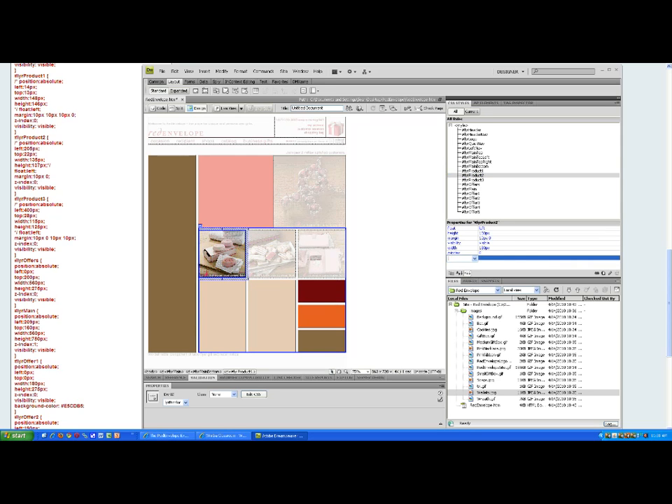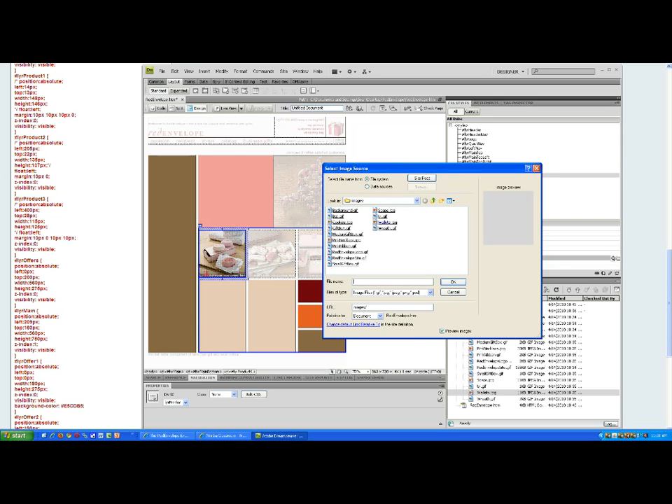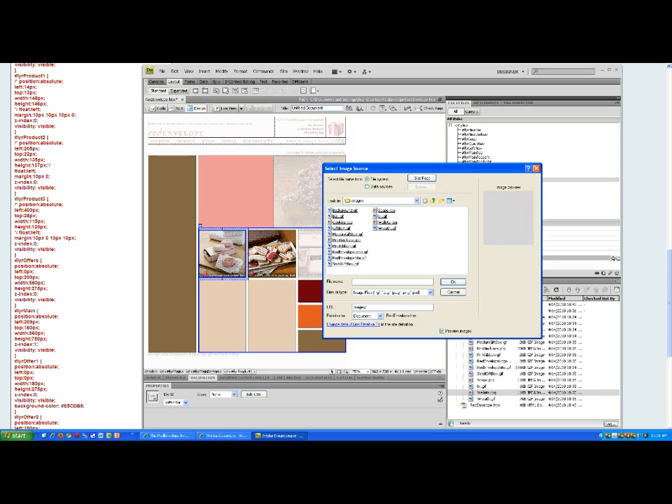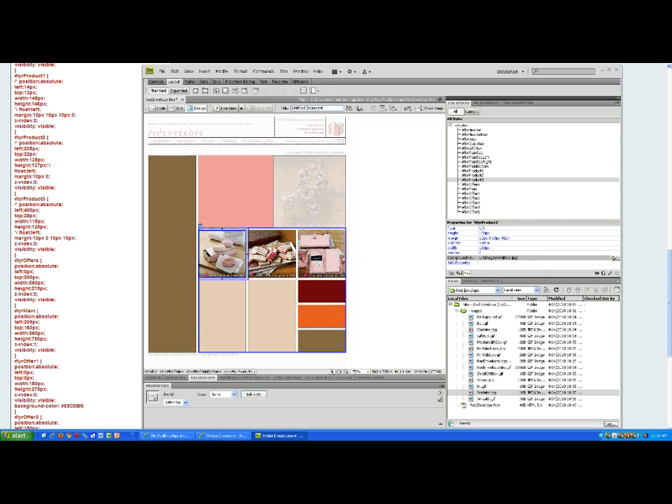In product 2, the same thing. I want to add a background image, browse, and this time I believe I want cookies. And for layer product 3, add a property, background image, wallets. So that's pretty easy to do. And I'm sorry for that confusion. It's just really meant to show you that you can mix absolutely positioned divisions and floats within the same project.